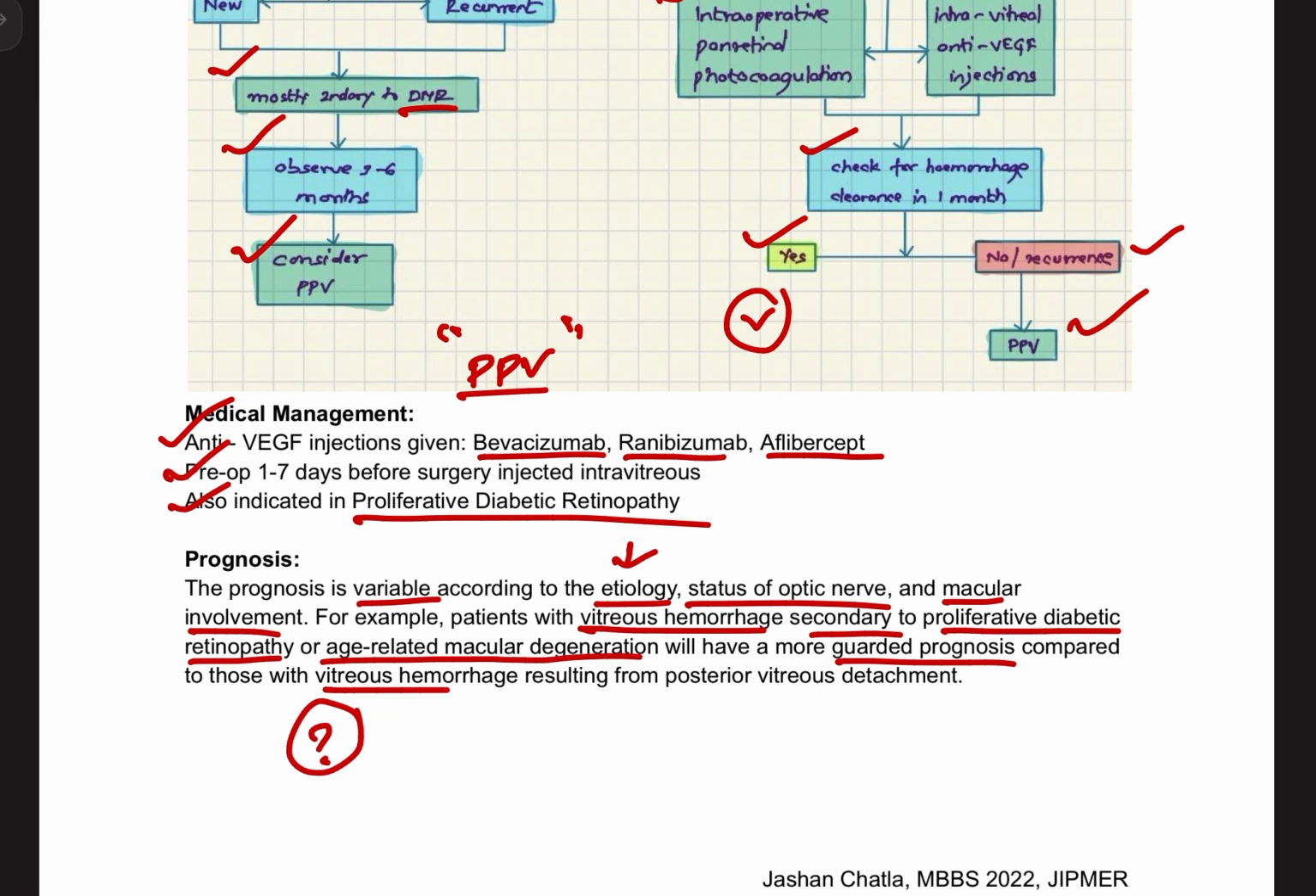Than those with vitreous hemorrhage resulting from posterior vitreous detachment, who can have a somewhat positive prognosis as compared to these patients. Mostly this vitreous hemorrhage is an easily solvable, easily curable thing, but comparatively diabetic patients and age-related macular degeneration patients will have a more guarded prognosis.